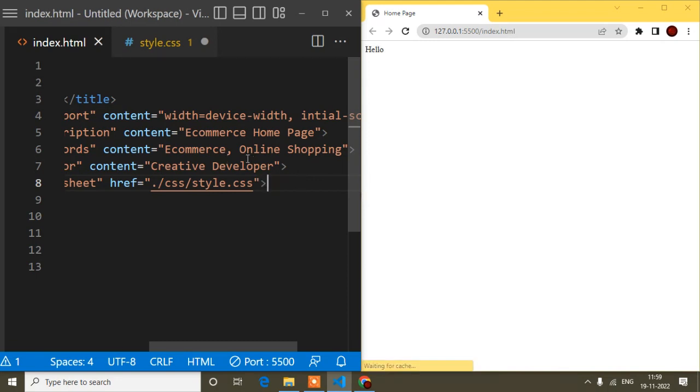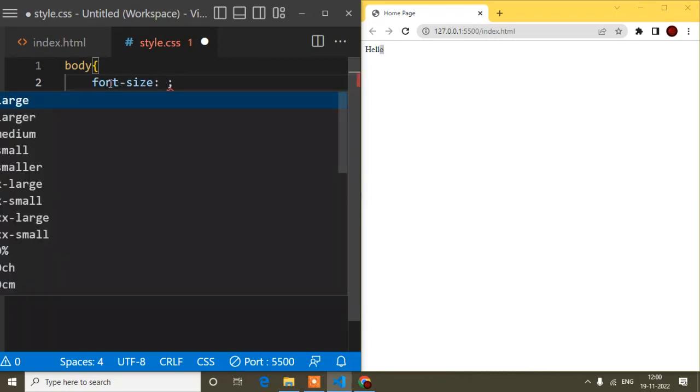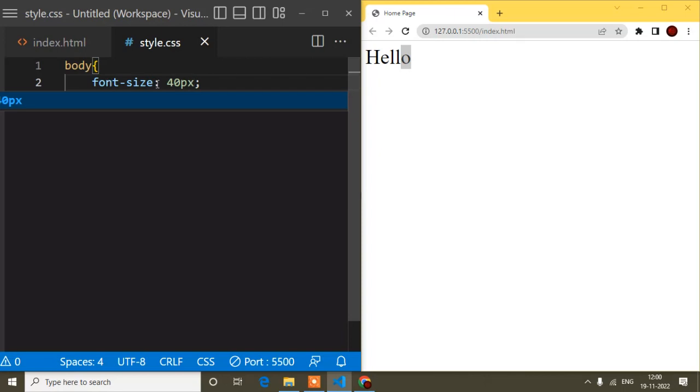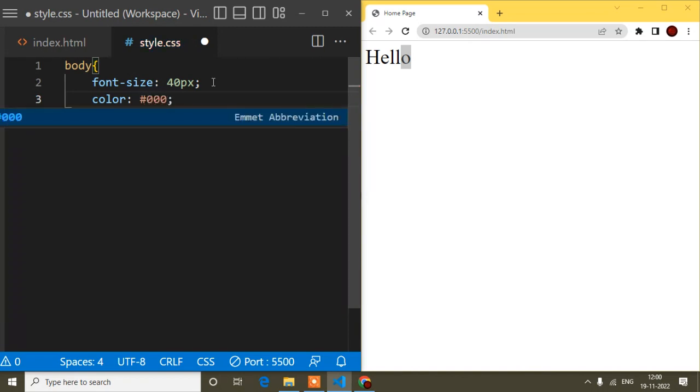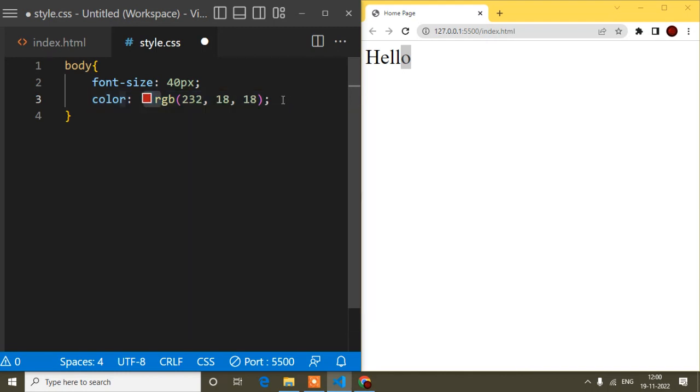Now it is linked, so whatever CSS you write will affect here. Suppose you want to increase the font size for this hello, so simply write font-size, and if I write 40 pixel, see it is increased. Same way, if you want to change the color of the font, simply type hash and then any 3 digits, and after that if you hover over it, you will find the color window opens, and from here you can choose any color, and now you will find the color also changes this way.